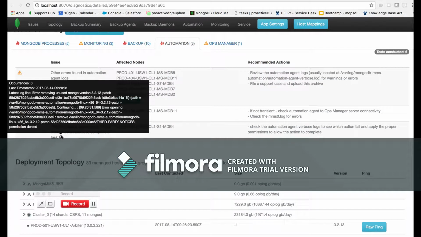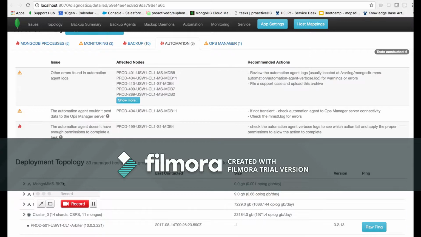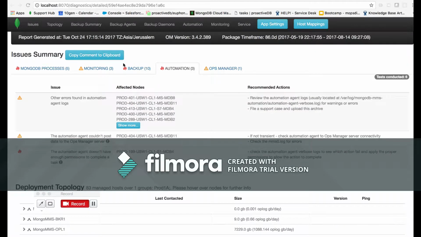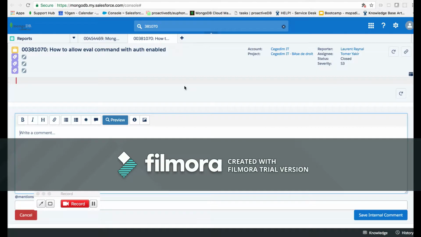You can hover over the issue to get some more information about the source logline. A warning icon will appear if the error is a recent one, meaning that it happened in the last 2 hours. You can use the Copy Comment to Clipboard button to copy the issues list using Salesforce Markdown.